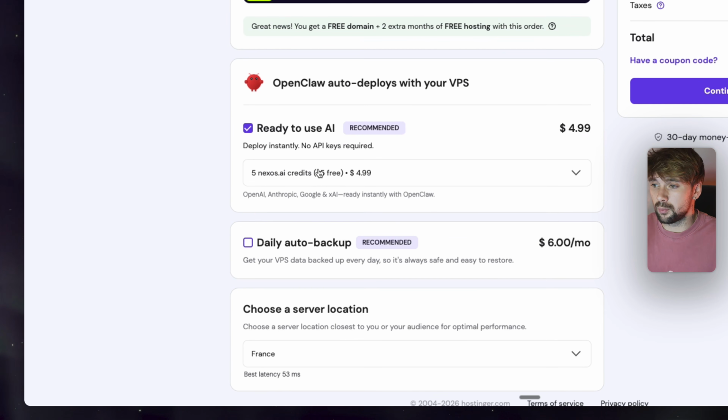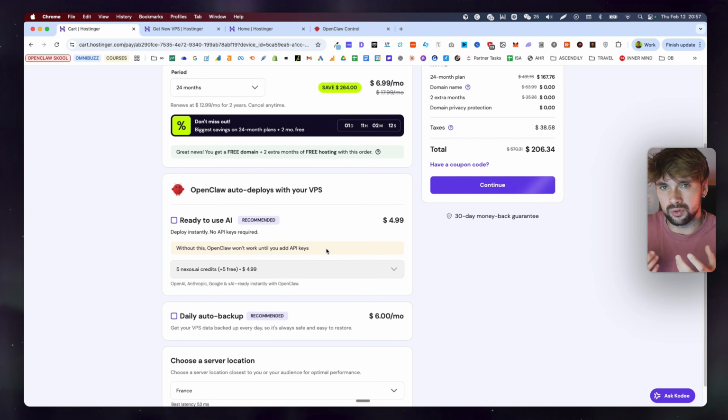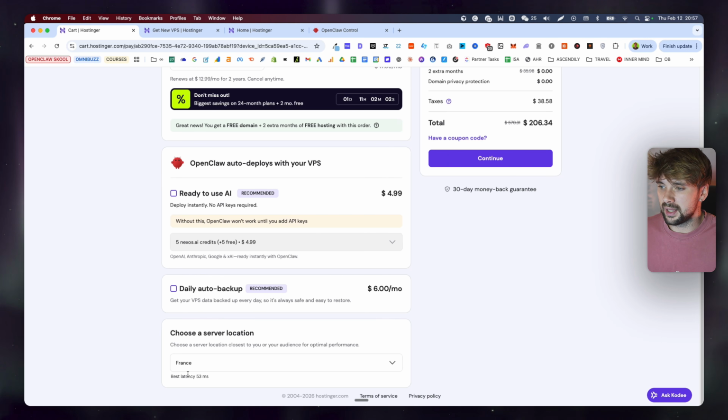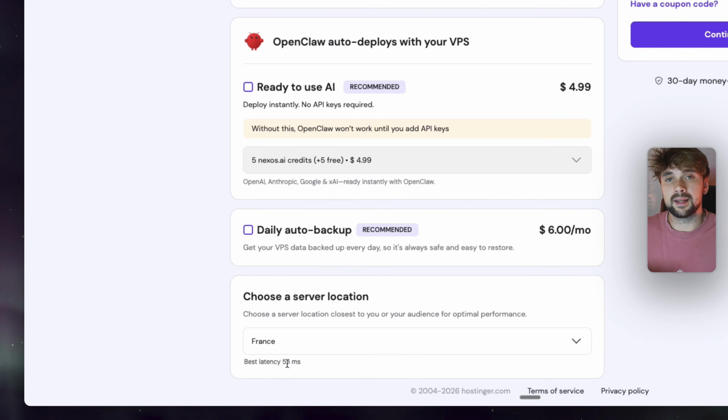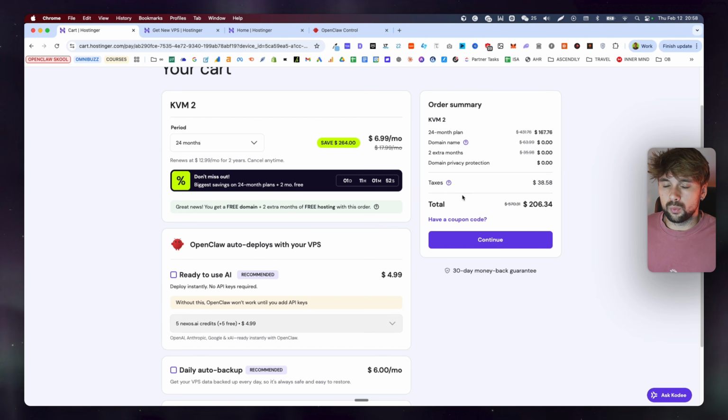Now, here you're going to get some options to basically use Nexus AI credits. I recommend removing this so that you don't have to use their API or their cost. This is going to save you money because their way of doing this is more expensive than it has to be. And once you're here, you want to choose the server that is the best latency for you, that has basically the fastest way for you to communicate with your server. And once done, you can click on continue and go to the payment screen.